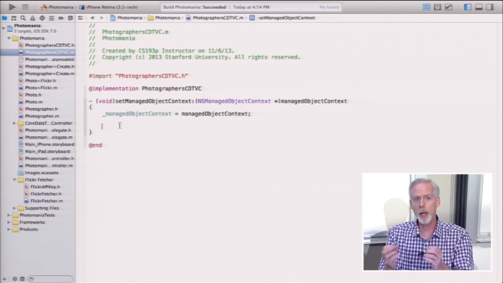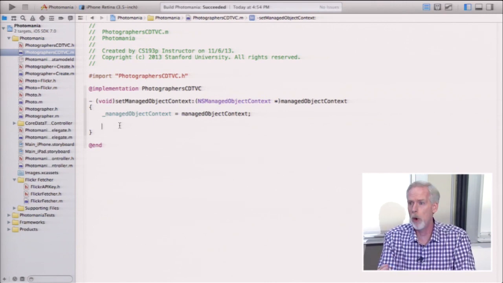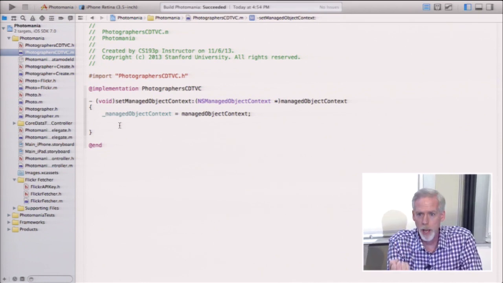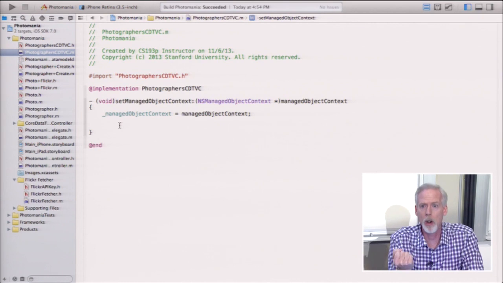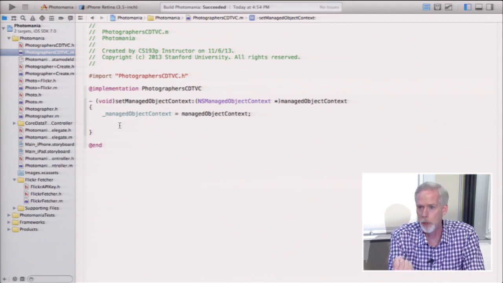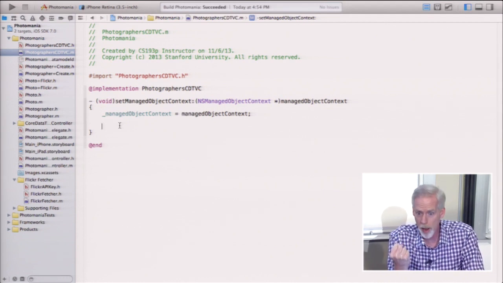Some view controllers will get their context from other objects. Most notably, and pay attention here for your homework, if someone gives you a managed object, like a photo or a photographer, you now have the context, because NSManagedObject has a method called managedObjectContext. It will give you the context that that object came out of. So it's really important to understand: if someone gives you a photo, you have a managed object context.